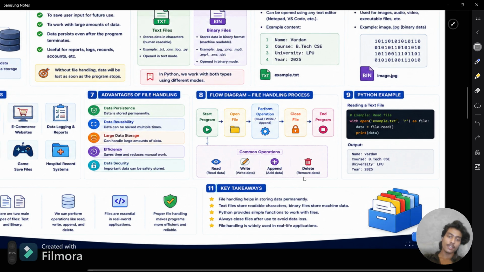So now the key takeaways are: file handling helps in storing data permanently. Text files store readable characters, binary files store machine data. Python provides simple functions to work with files. Always close files after use to avoid data loss. File handling is widely used in real life examples.